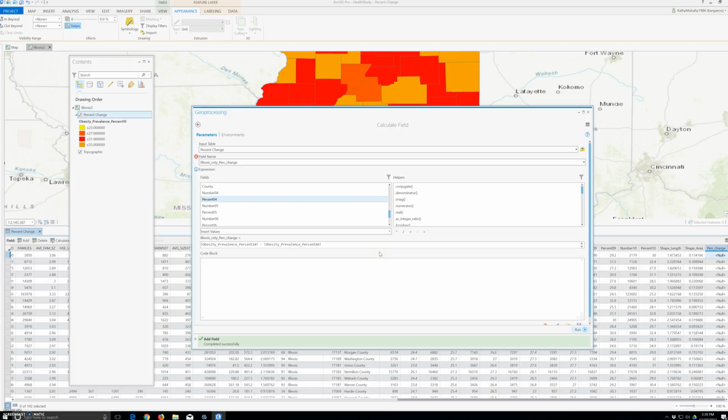Notice the expression box fills in. And we just click run, and then we just have to wait for it. Let's see. Parameter is missing or invalid. Okay, let's redo it again.